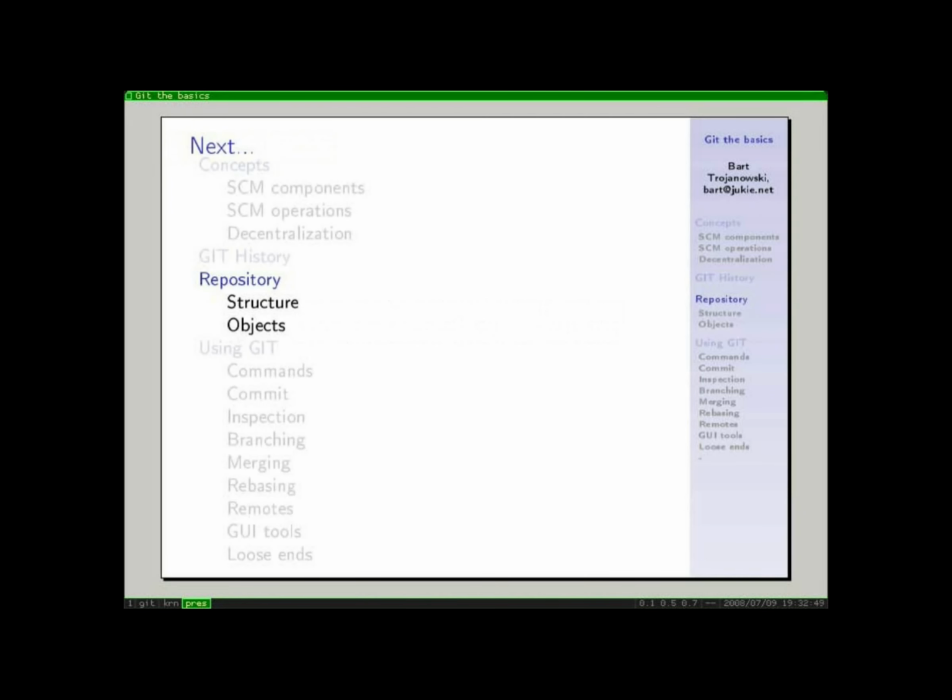So that's all about the history that I wanted to say, and next I'm going to talk about the repository structure and an overview. I'm not going to get very deep into it, but I think some of the ideas in this section are very important for understanding what happens later on in Git, because it's different than what you're used to.